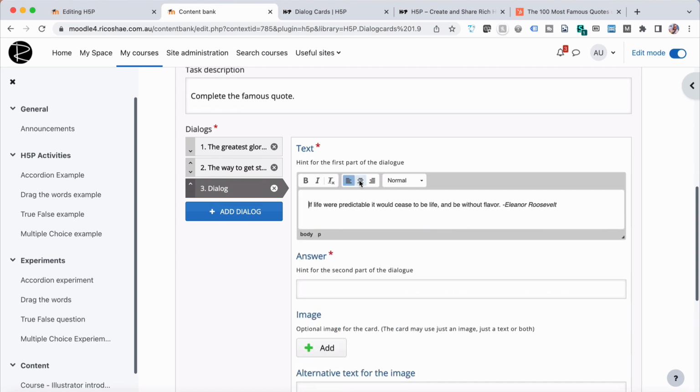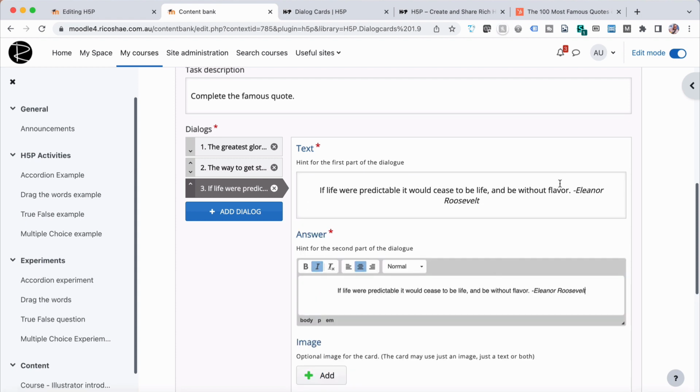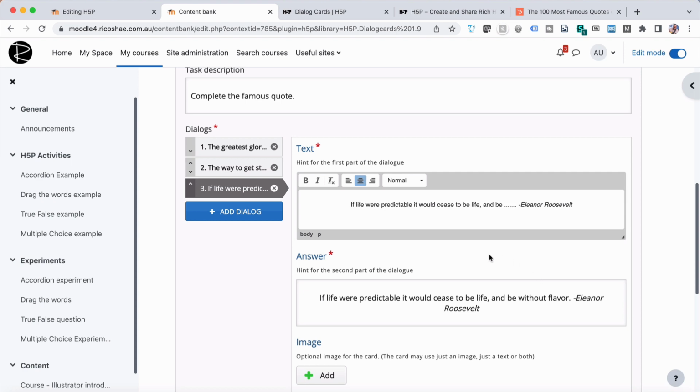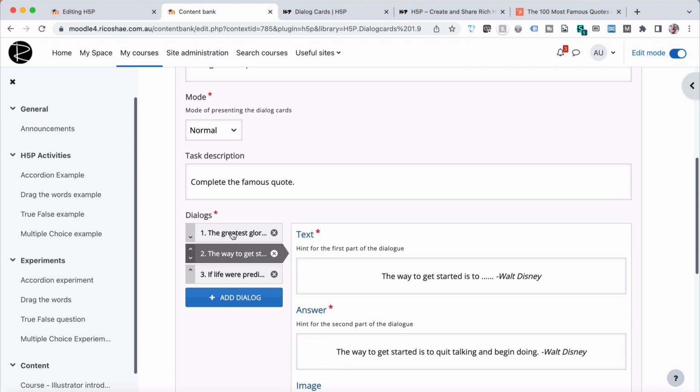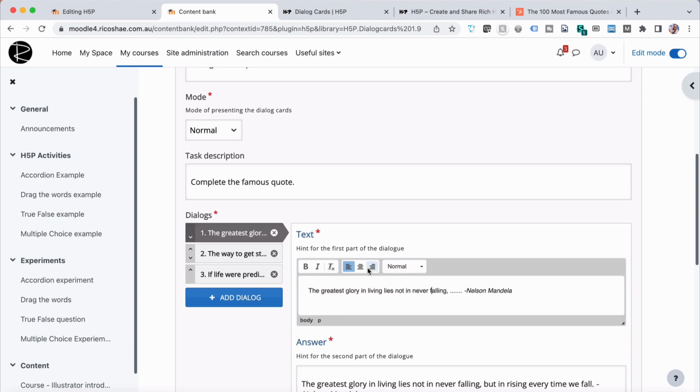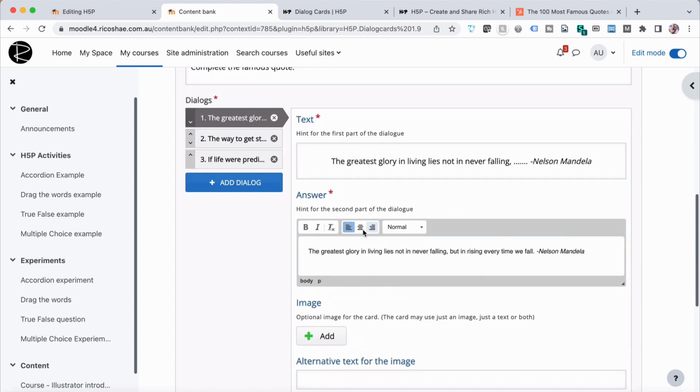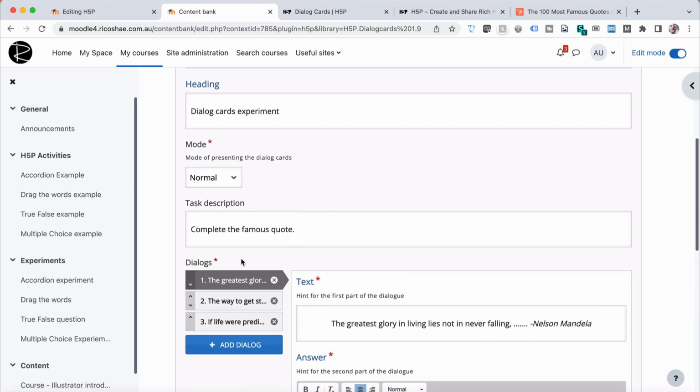Just get rid of the align. Copy that into the answer as well because we want it in both. Just the last bit there without flavor. Okay, let's check those. They're all centered. Oh, this one's not. Let's just center those so that they sit better and look better. And there we go.